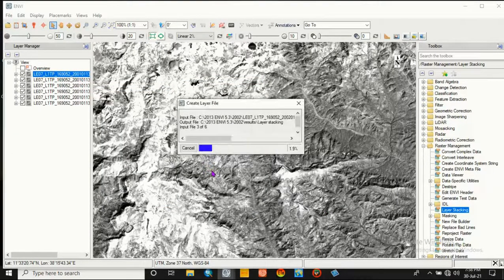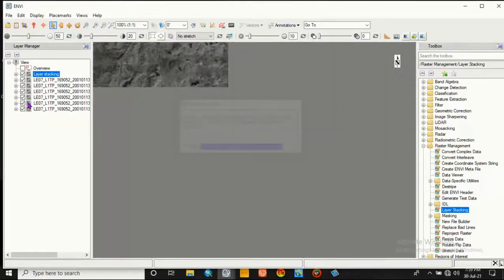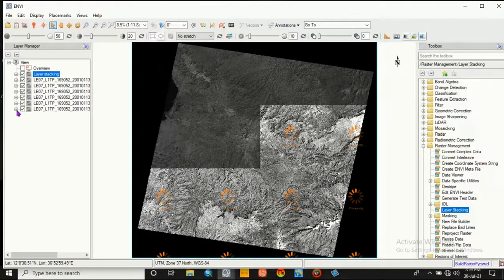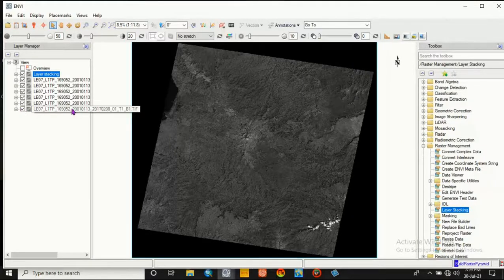After this process, the layer stacked file is displayed and the other one is unwanted. We can remove or uncheck it. OK, go to extent. After layer stacking, we can remove the black background of this Landsat image.